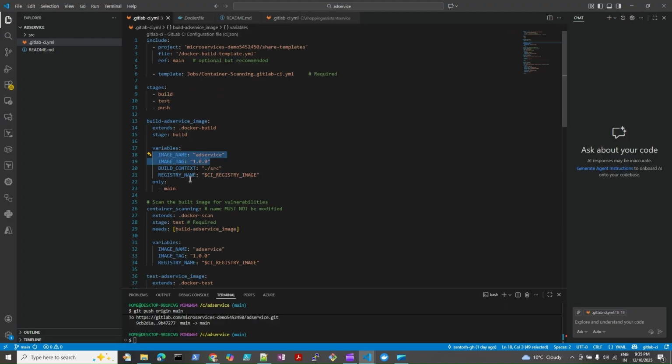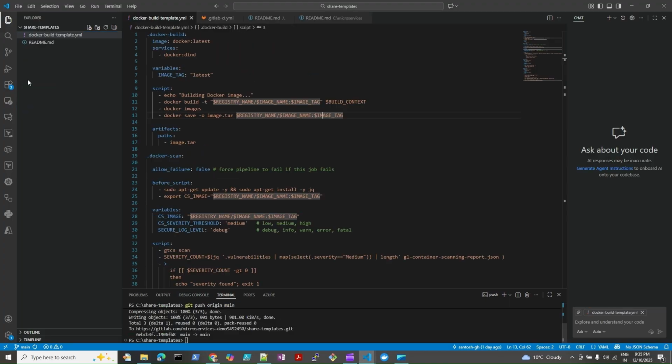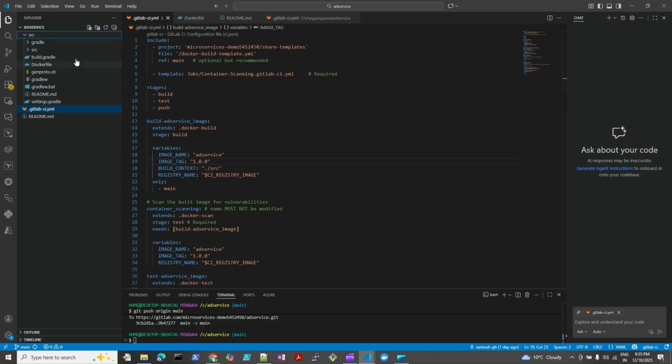That also I'm passing. The build context is ./src. Build context is nothing but where my Docker file is available. My Docker file is available under the src folder, because this pipeline will download this repository, sorry, it will download this src repository. Under this we have a source folder, the src folder, and under this my Docker file is available.